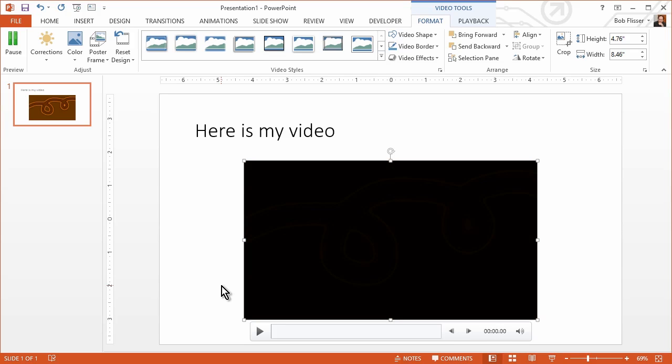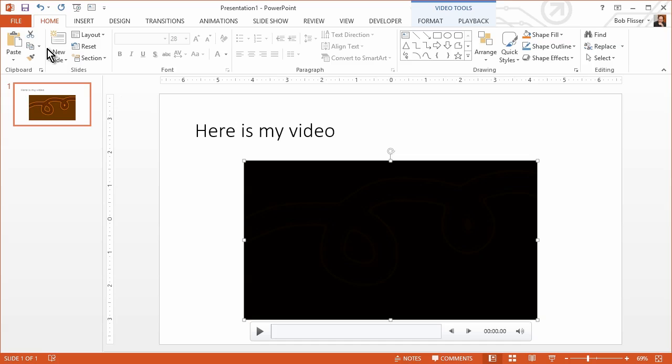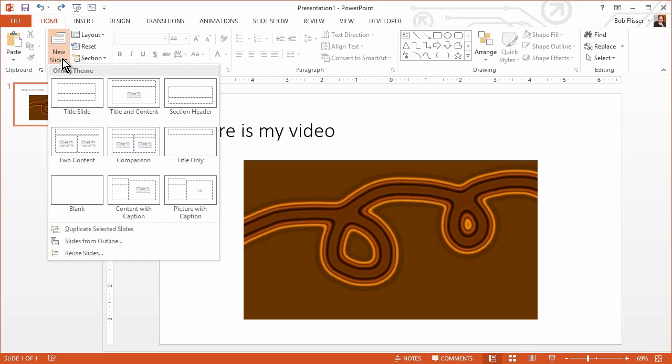Okay, so what if you want to insert video onto a slide that does not have one of those content placeholders? Well, let's go back here to the Home tab. And over here, I'll click New Slide. And from the drop-down, I'm going to choose Blank. Now, you might be tempted to choose Title Only, but what'll happen is when we insert the video, it's going to take up the entire slide and cover your title. So let's choose Plain Blank.